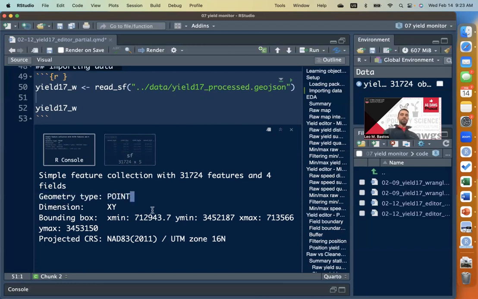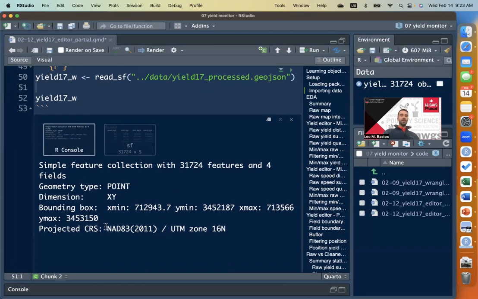This is yield monitor data. And also it is coming already with a projected CRS. If you remember, this is a GeoJSON file where that CRS information is already embedded in the single file. If you had a shape file instead, this information would be included in the PRJ accompanying file of the SHP file. So another reason why we use GeoJSON is because everything is a single file, so it's easier to share.